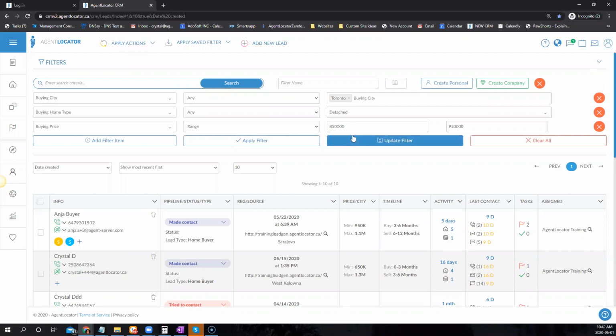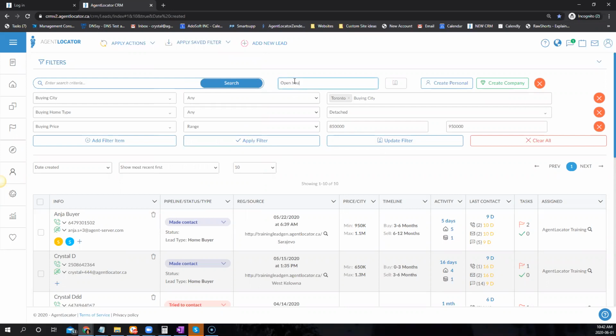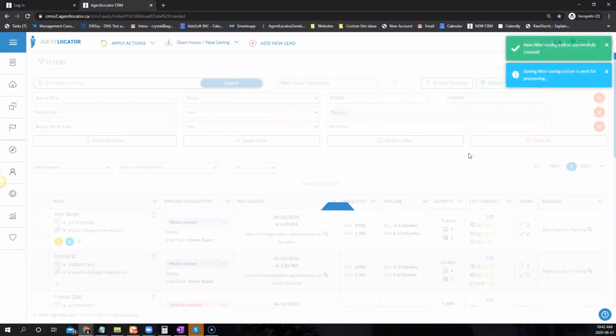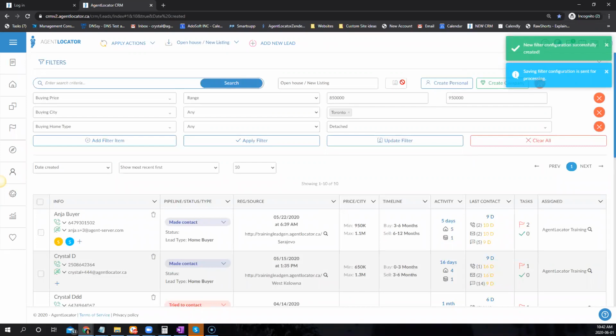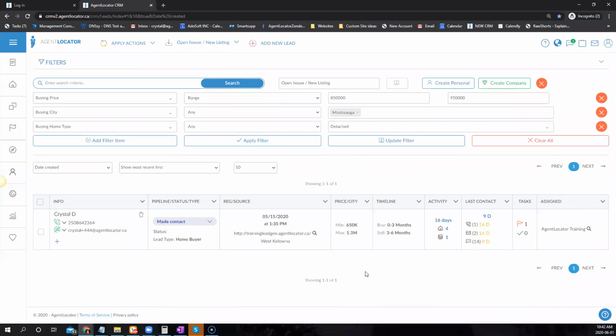What I do in training is save it as something like open house / new listing, and then just create it. That way, whenever you need to modify it, the filter's already there. You're just changing the price point, changing or adding locations, or changing or adding the property type. If I wanted to change this from Toronto to Mississauga, I would just hit apply. Then it tells me I've only got one person currently looking at this price point for detached in Mississauga. So you can play around with it.